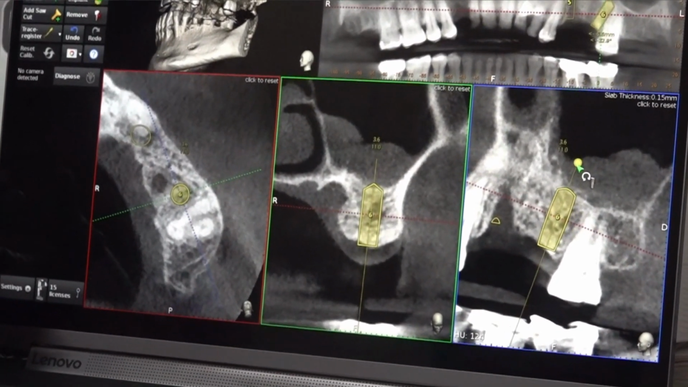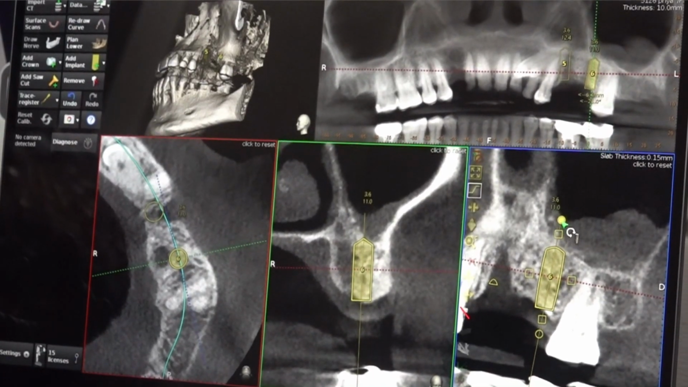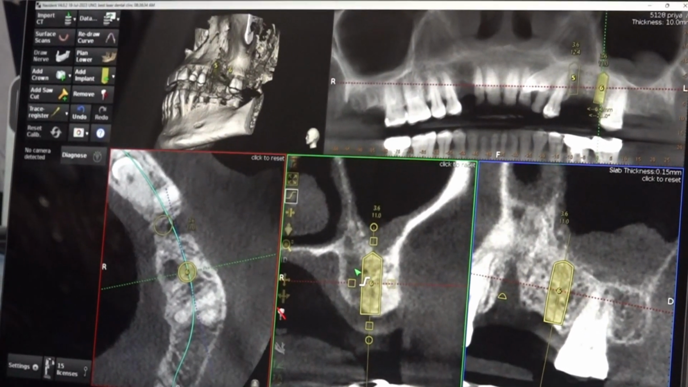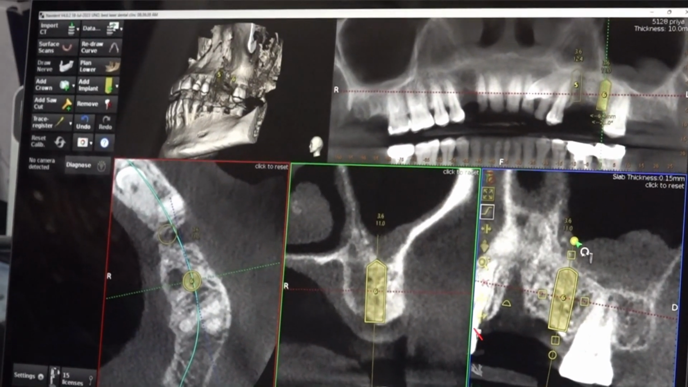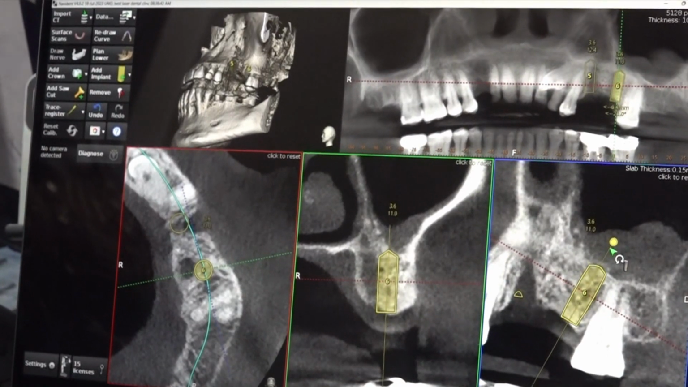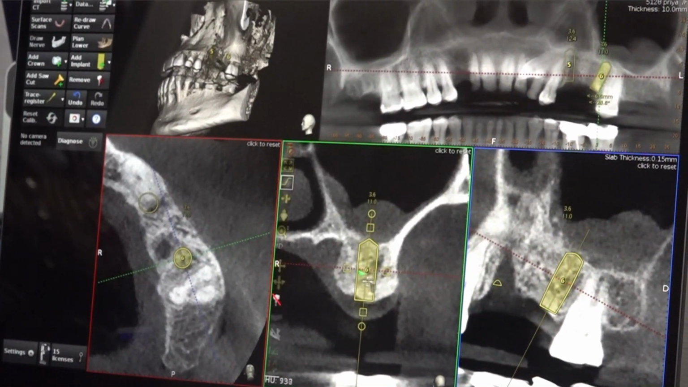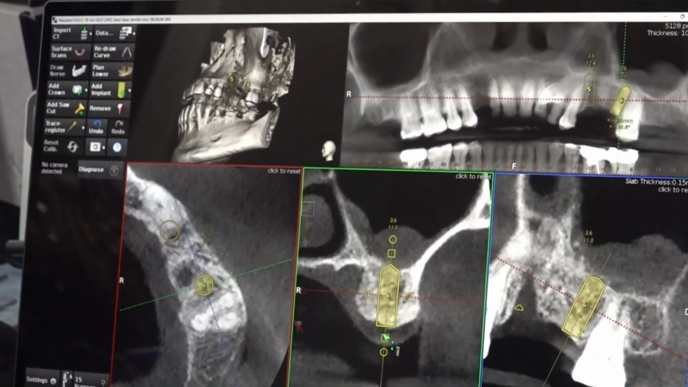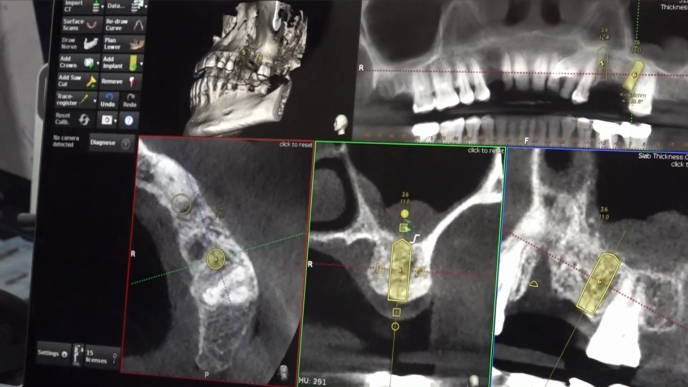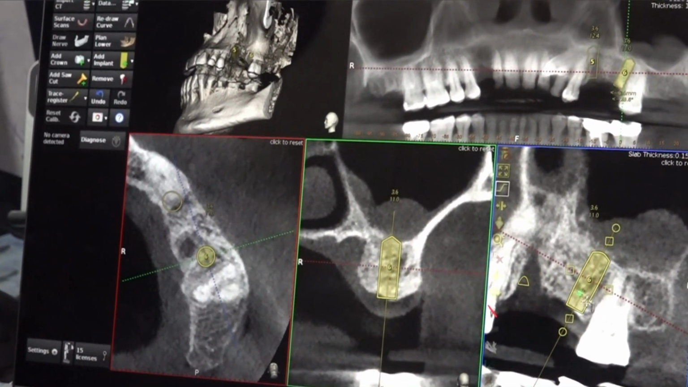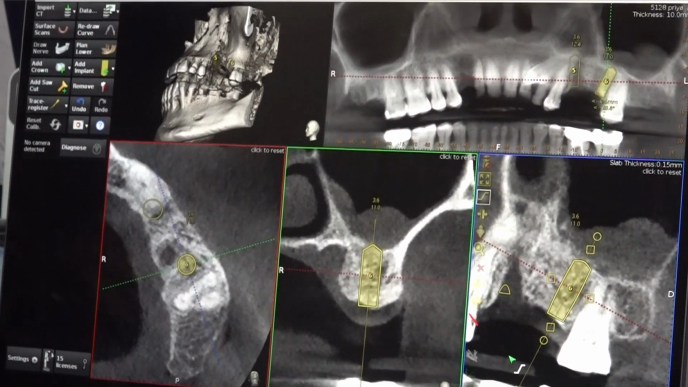If you tilt more mesially, you will be reaching the palatal root defect. So exactly between the palatal socket and the root of 7, you can place. A compressive will do, right? 4.2 by 11.5 or 10, whatever it is, because the width is good. Why can't we use a wider diameter?